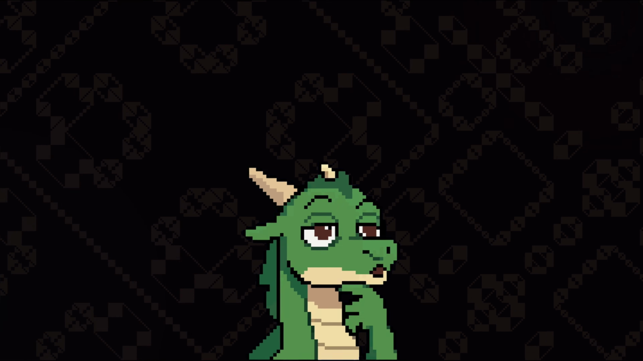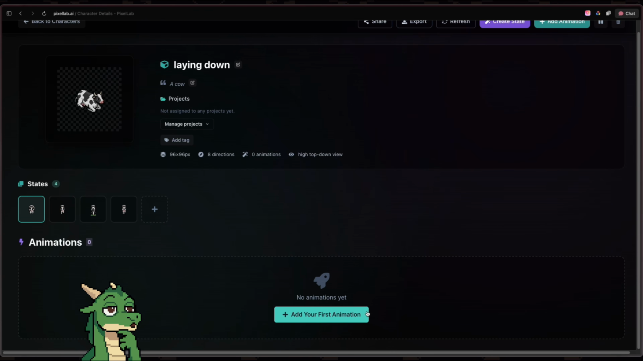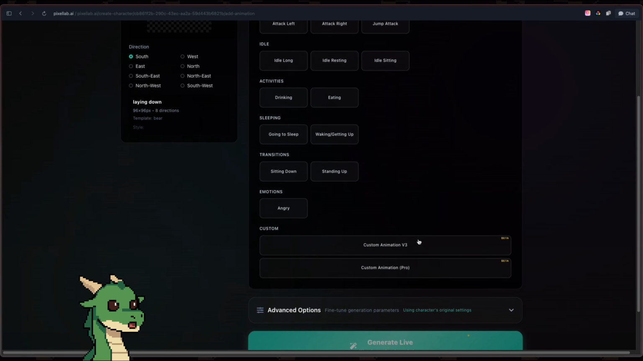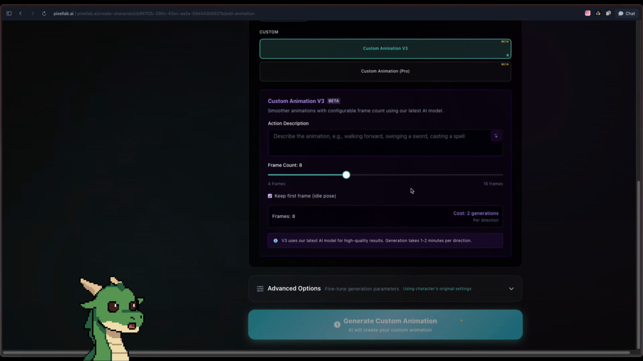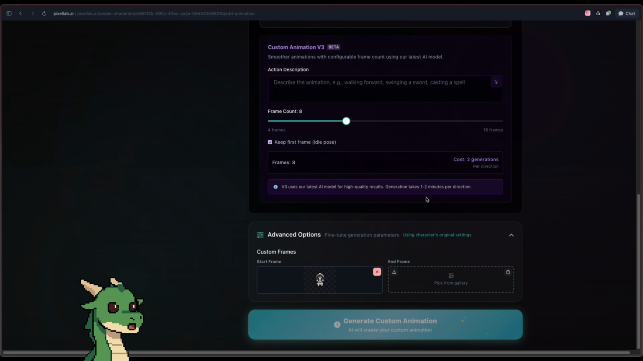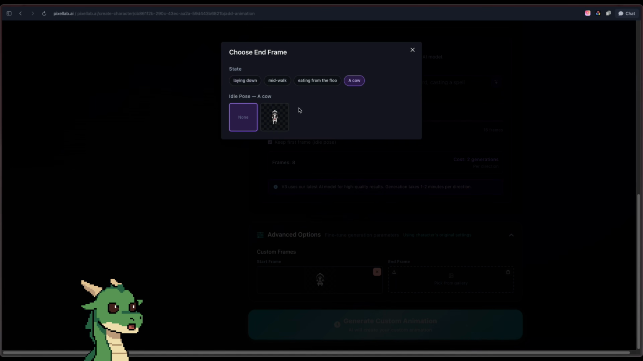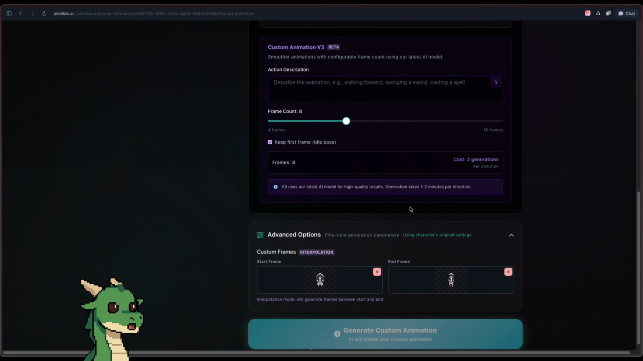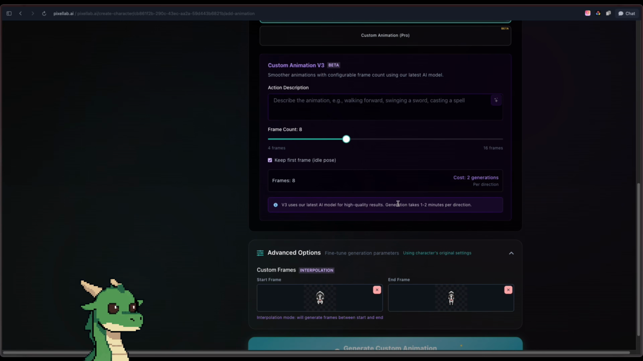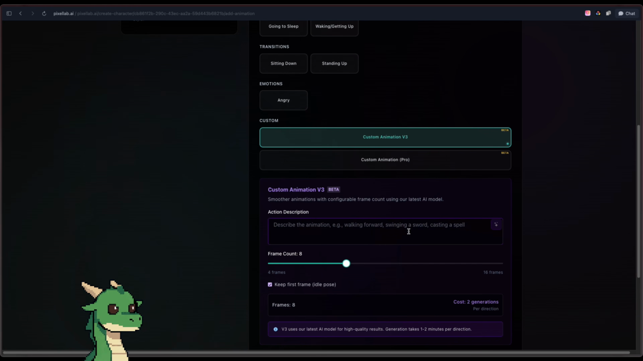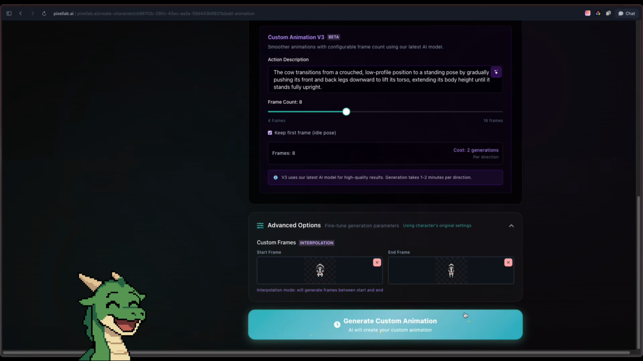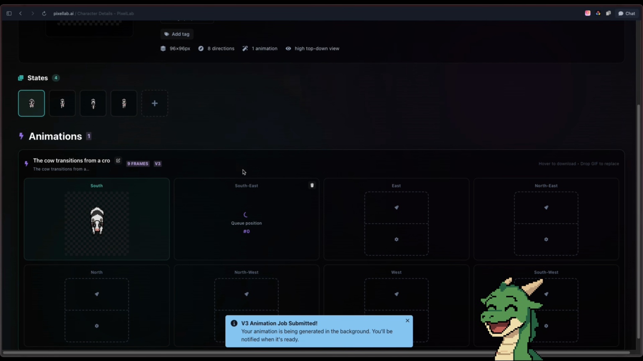With this laying down frame, I'm going to click Add Your First Animation. I'll choose Custom Animation V3, and then I'm going to open the advanced options. Here we can use Interpolation. Interpolation basically means we give the tool a start frame and an end frame, and it generates the movement in between. So in this case, the laying down state is the start frame, and the normal standing idle frame is the end frame. Then I'll prompt stand up. I'll enhance the prompt, generate it, and now we have a standing up animation.